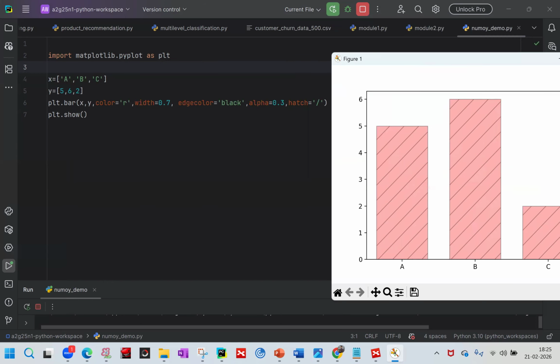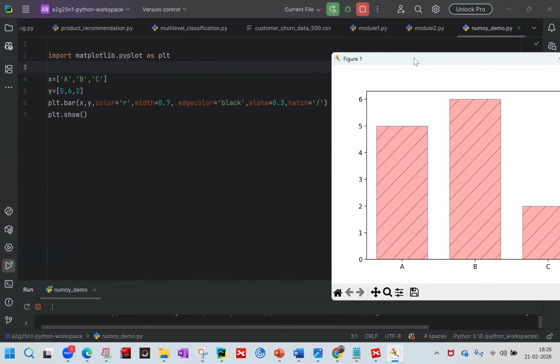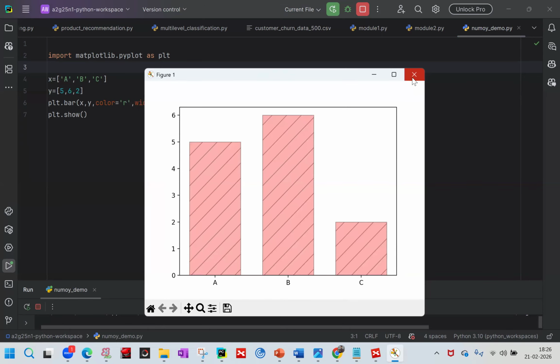So this forward slash hatch is what will be filled inside this, and alpha, you can see it is less transparent now, right? Edge color is black, width of the bars is 0.7, which is more now, and the color is red. So this is how you draw a bar chart, and this is how you play along with the different attributes.